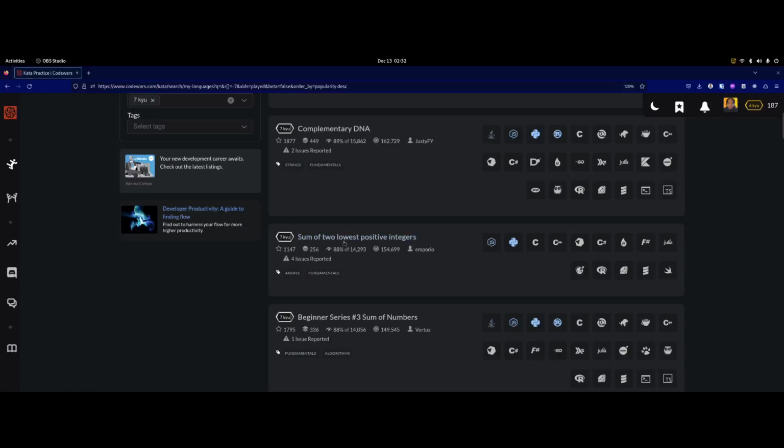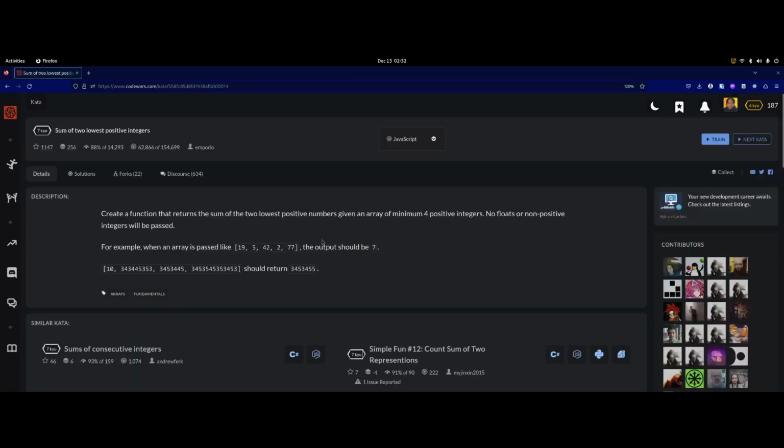Okay, let's look at sum of two lowest positive integers. Create a function that returns the sum of the two lowest positive numbers given in an array. At minimum, you're gonna have 4. When the array passes like 19, blah, blah, blah, the output should be 7. Why is it 7? Because you got the two lowest, 5, 6, 7.